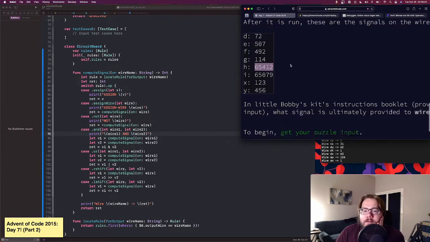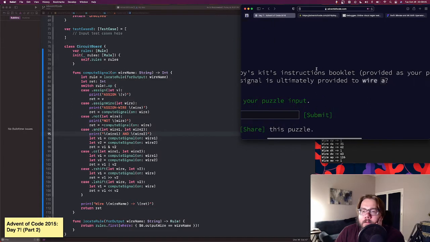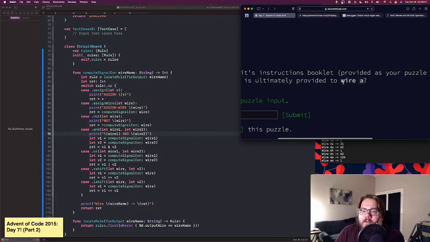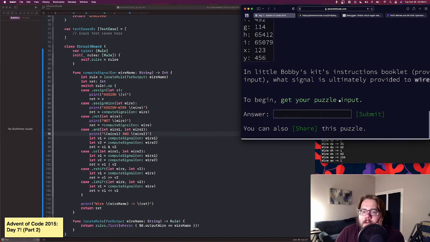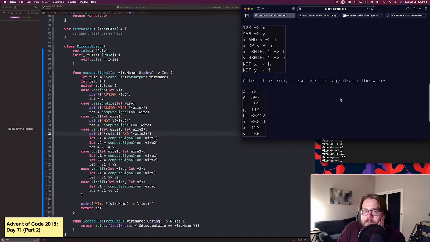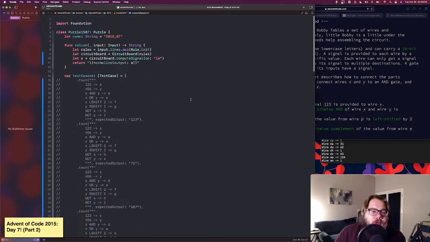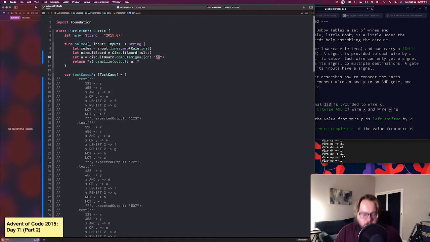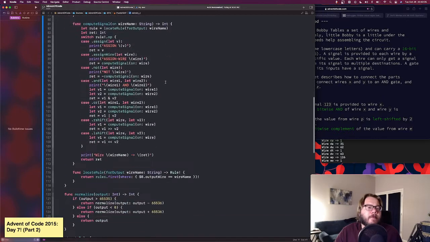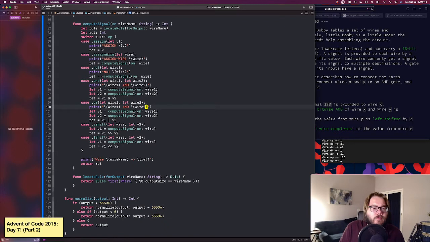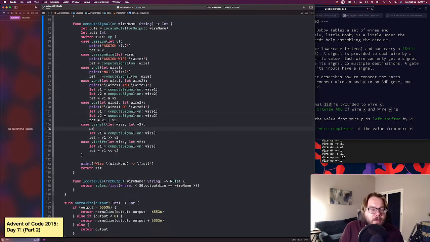Maybe I misread the puzzle. What out signal is ultimately provided to wire A? I don't understand what I'm doing wrong here. I'm going to keep going here with this printing because this will help me debug.